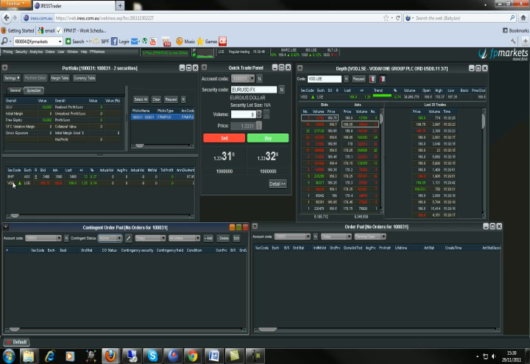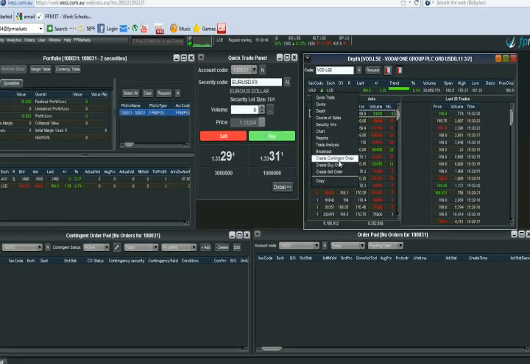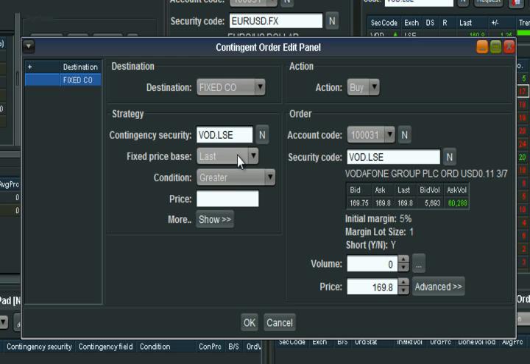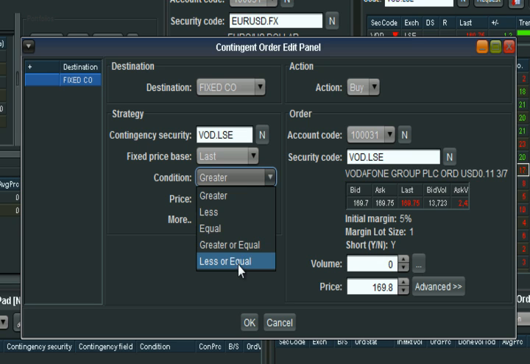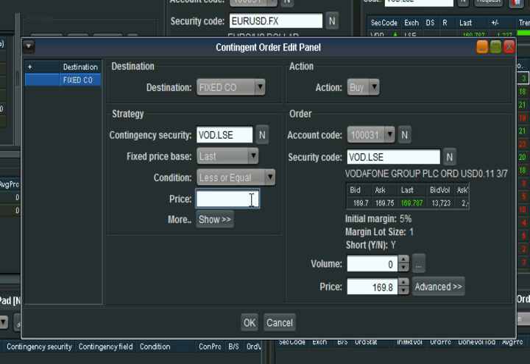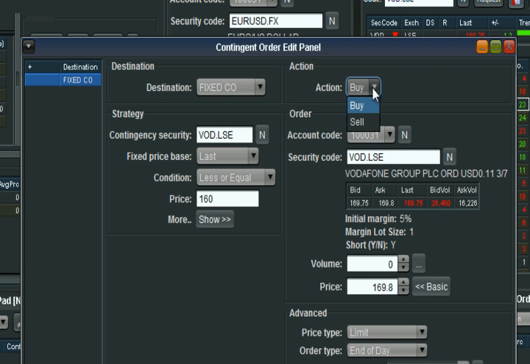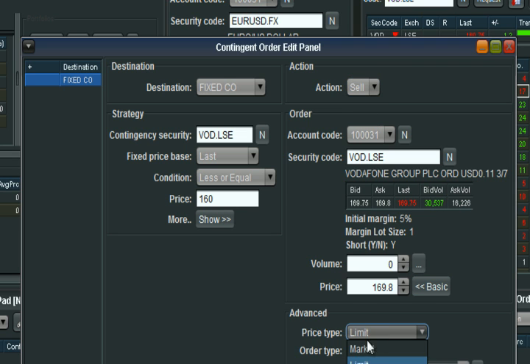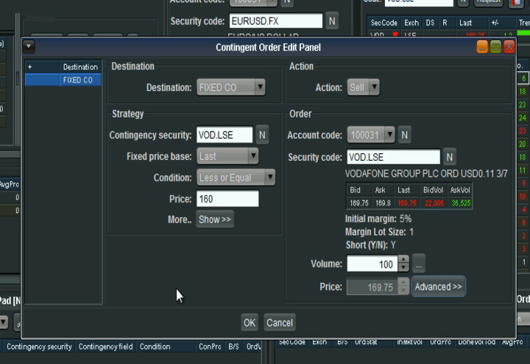So again, by creating a contingent order, what we would do is wait for the last price of Vodafone, in this instance again, to reach a price less than or equal to, because it's going to be below the current market. And let's say our support line, Vodafone's trading at 169, let's say it was 160, we could say 160, then we want to sell at market because we're going to go short. We want it to trigger as a market order, and we want to go short 100. So this order here simply would now wait for the market to go below 160, then it's going to sell 100. We're going to hopefully capture the movement once it breaks through that support line.